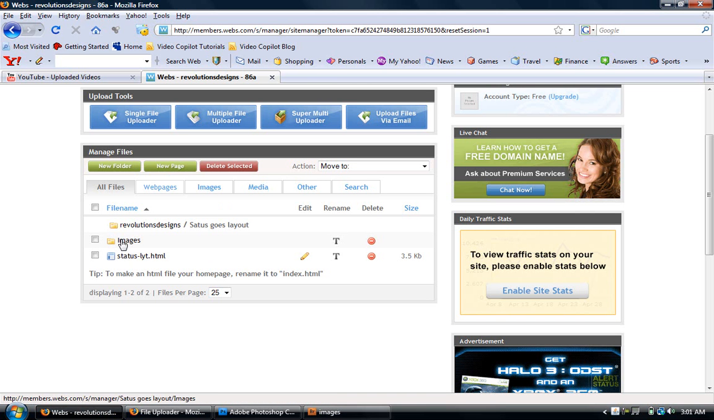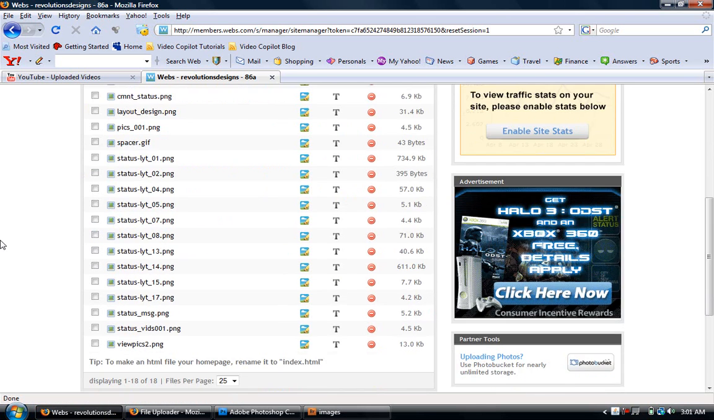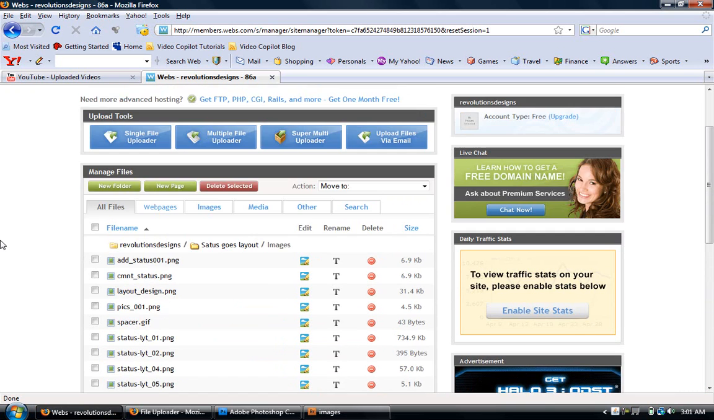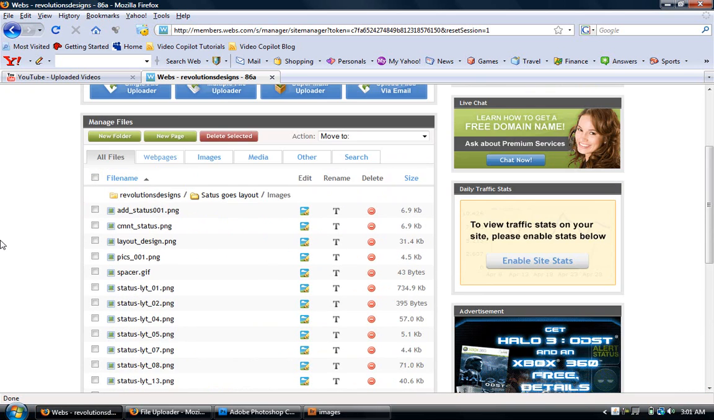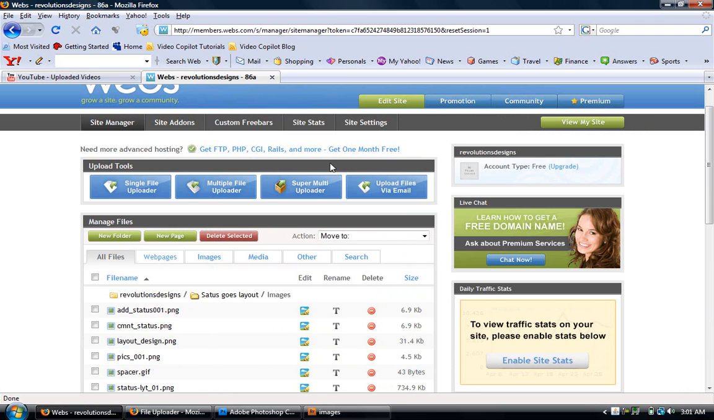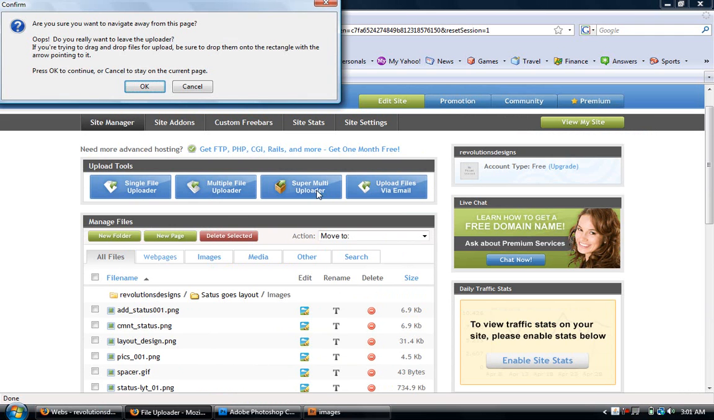After you make your images folder, go ahead and click on it so it opens up so you can start uploading into there. You can see I already have all the 18 files that are needed for this layout. And so what you're going to do is open up the Super Multi-Uploader again.